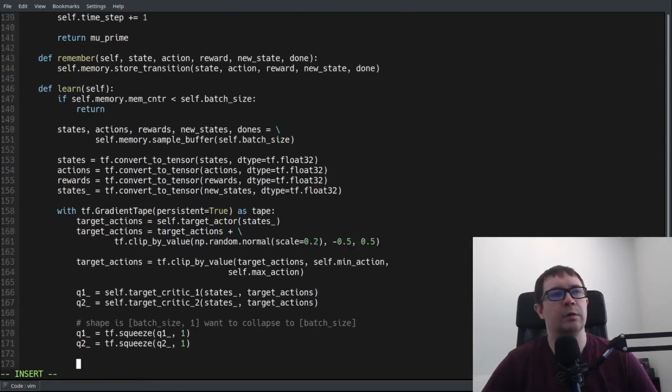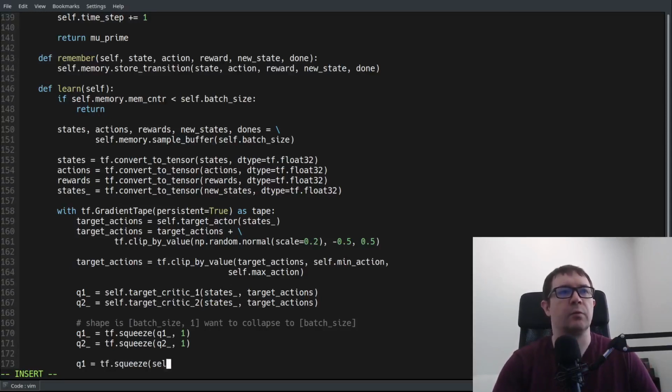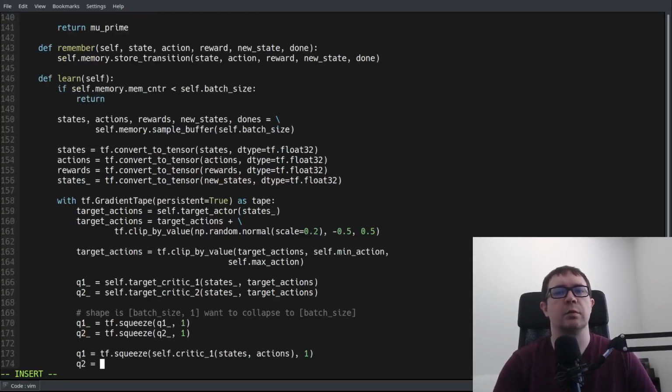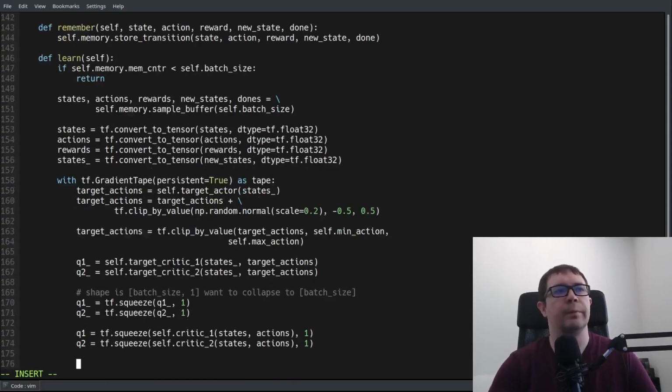And then we're going to need the value of the states and actions the agent actually took according to the regular critic 1 and 2 networks. So we'll call those Q1 and Q2, and we'll just go ahead and squeeze those right away. Critic 1 of states and actions, squeezed along the first dimension. Critic 2 of states and actions, squeezed along dimension 1.